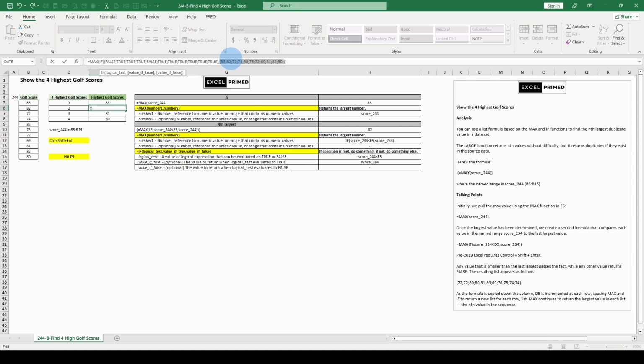It will pick the first 82. What happens to ties? Well, it only picks one. And then we just do the same thing for the third and fourth.